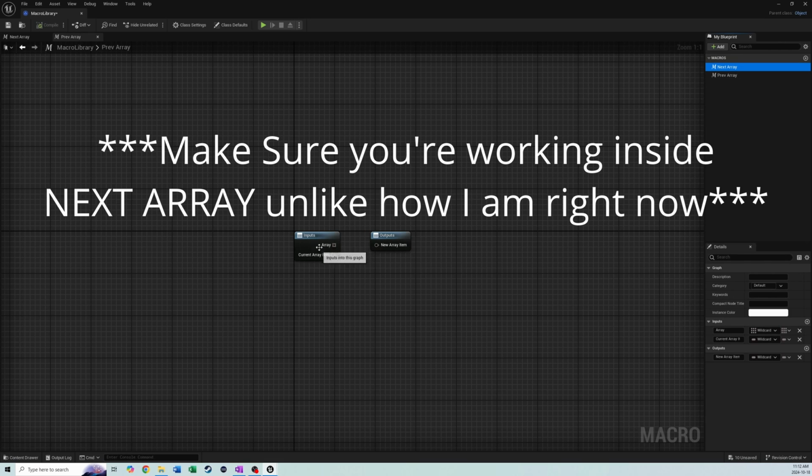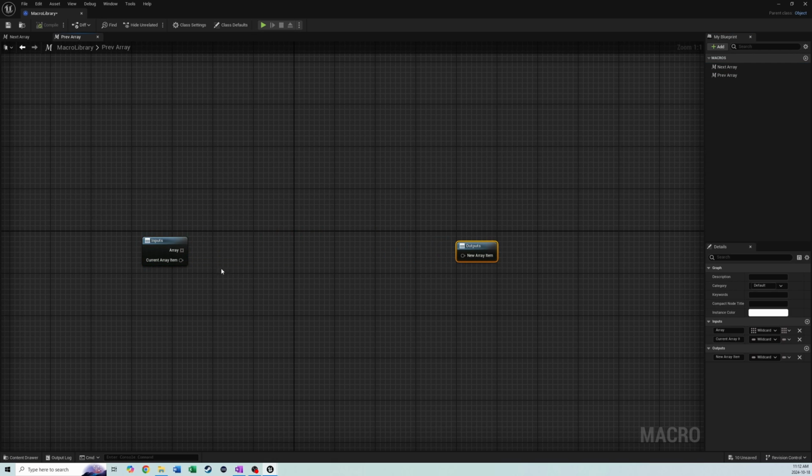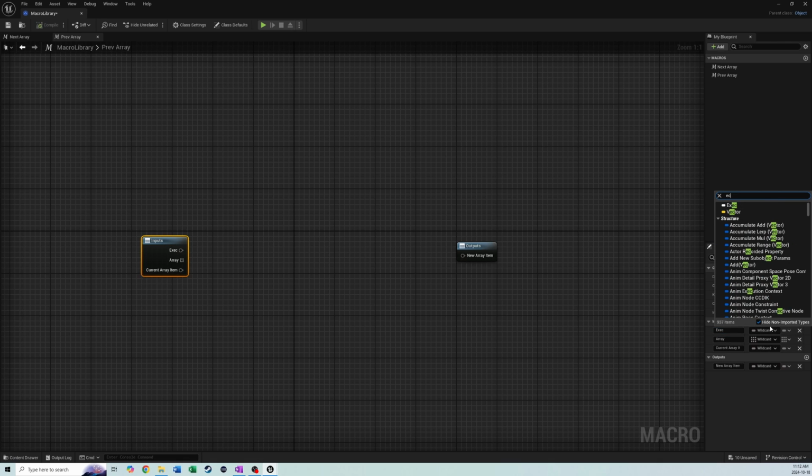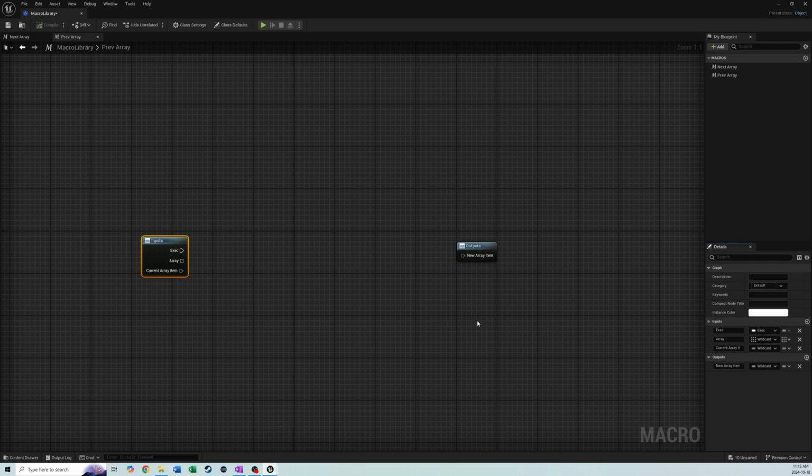For Next, we'll drag these out to give us a bit of room here. We need to also add an execution pin. We'll move this to the top and call it Execute. We need to also add one of those to the end as well. Move this up top, and we'll just get rid of that for now.